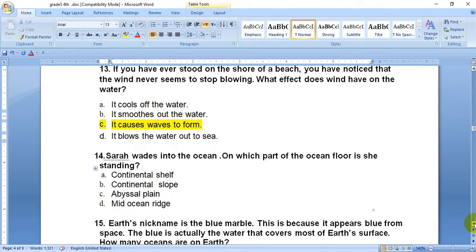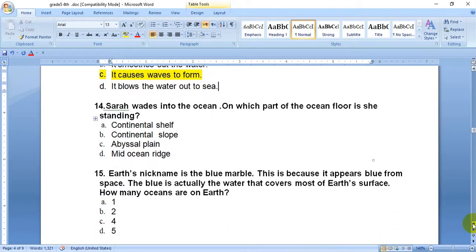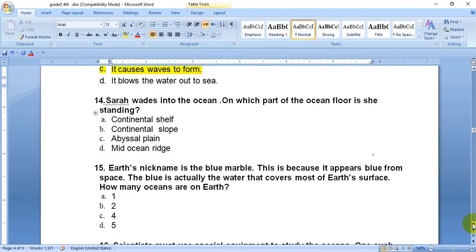Next question, question 14. Sarah wades into the ocean. On which part of the ocean floor is she standing? Sarah went to the beach, and then she went in the water and waded on one part of the ocean. Which part of the ocean floor is she standing on? The choices are continental shelf, continental slope, abyssal plain, or mid-ocean ridge.